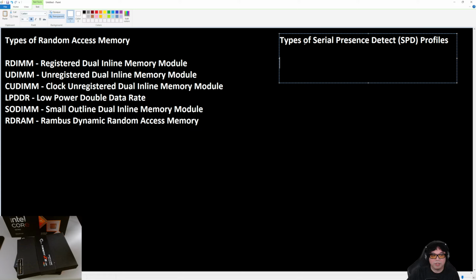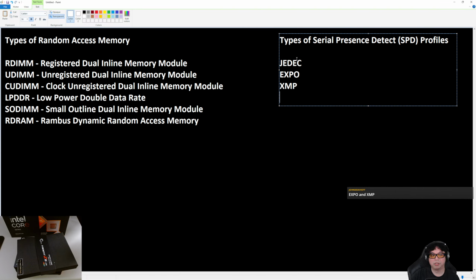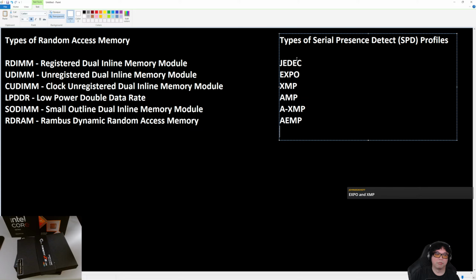So, serial presence detect profiles. The types. Does everybody know what I'm talking about when I mention this? I'll give you a hint. JEDEC. What's another? EXPO. XMP. AMP. A-XMP. AEMP. What's another one? I think that's all that I can think of. DOCP. Let's talk about all of these.